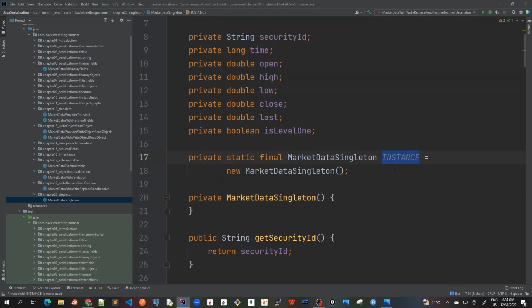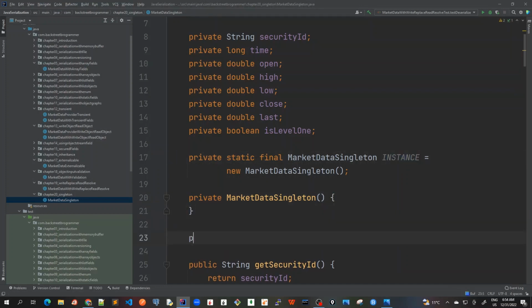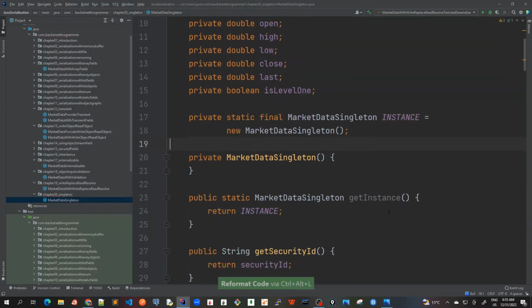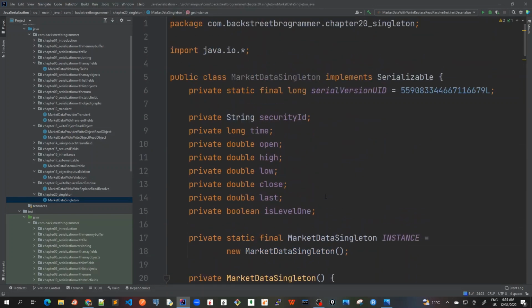And now let's create a getter for this using a static method as well. So whenever the client wants to use this, the only instance of this object, this is the only one which is to be used, and that actually suffices our Singleton pattern for this class. Public static MarketDataSingleton, say getInstance. This is the getter method for this only instance, and here we will return instance. Control Alt L. Okay. Now we have created this class as a Singleton class.